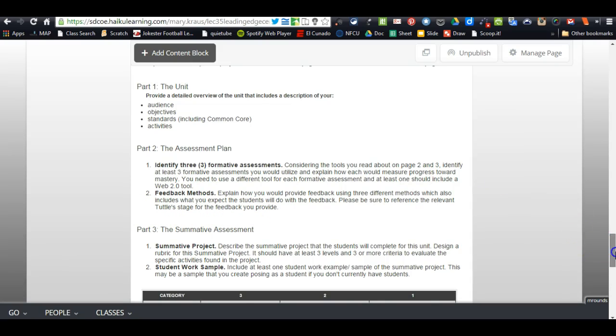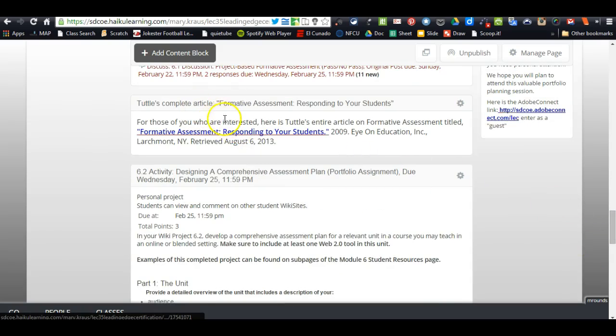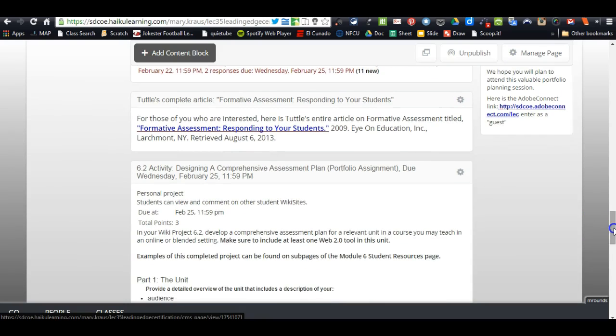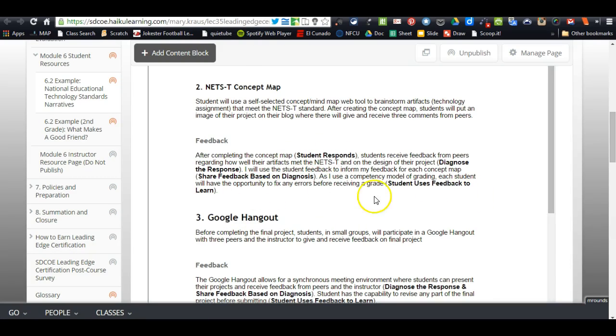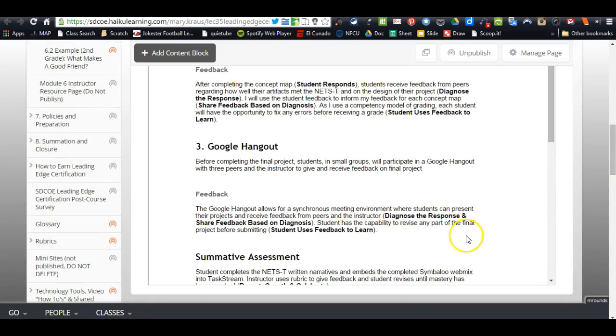Okay, so up above this content block is Tuttle's complete article on formative assessment. For your FYI, I know that there's a lot to do this week, and you may not want to read a full-on article, but just so that you get a good flavor, and I'm jumping back over to the student resources page here, these are all the different levels of Tuttle's stages of formative assessment, and you need to include at least 3 of these for every one of your formative assessments. Like they did here, there's 1, 2, 3, 4 in this one. In the Google Hangout here, it looks like there's only 2, which is interesting, making this an example.